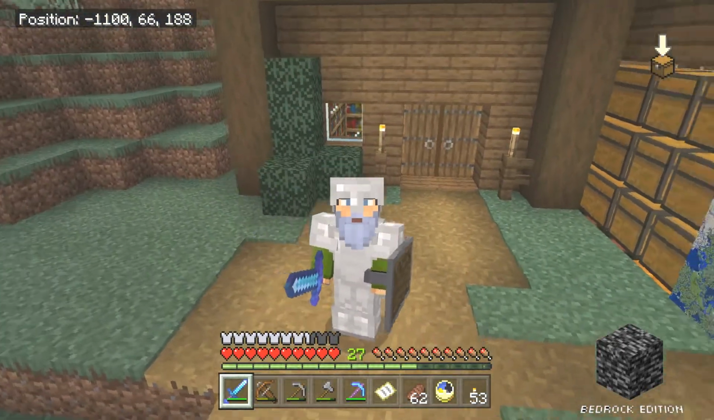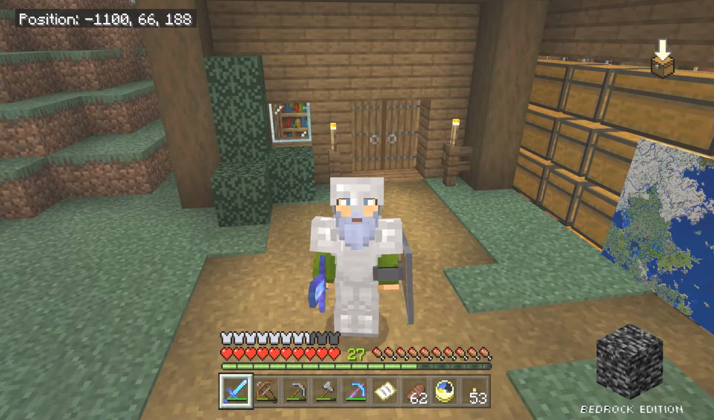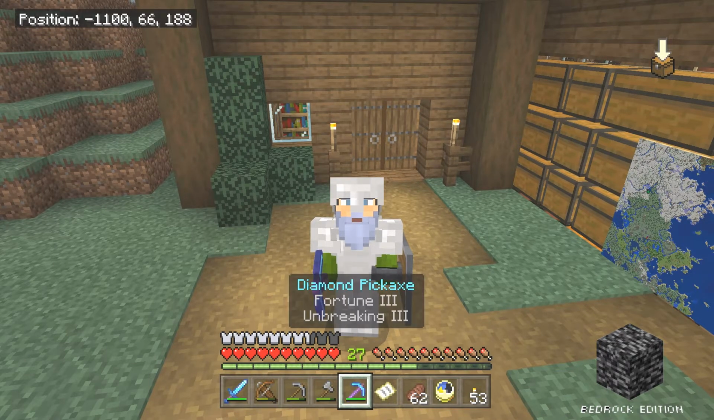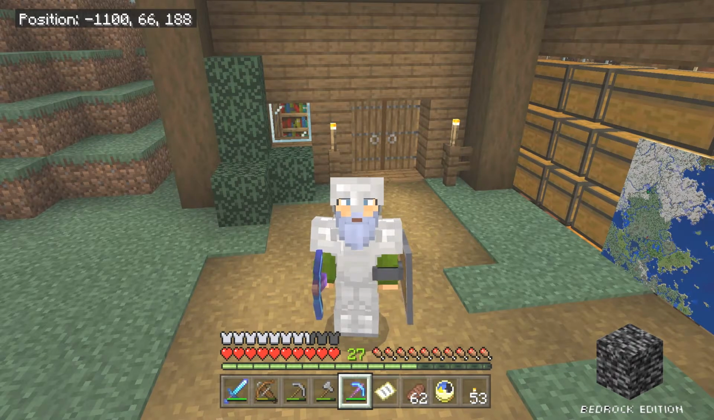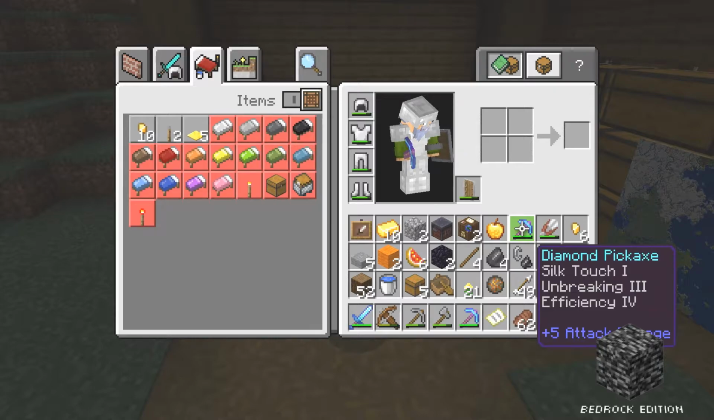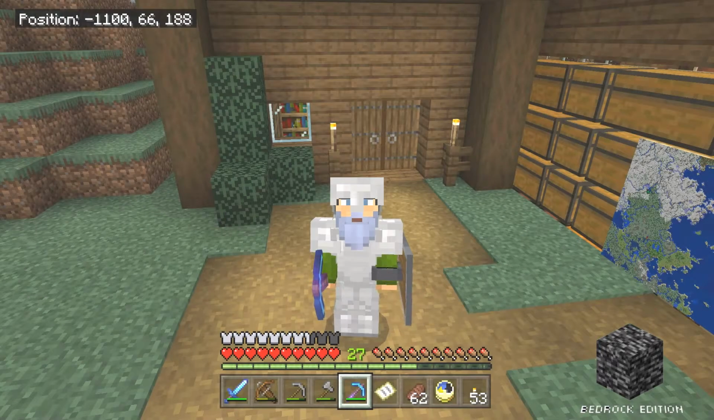Now, I haven't really showed it off, but I did do some enchanting. I have enchanted this sword. It's got looting 3, knockback 2. That's pretty good. I enchanted this diamond pickaxe. It's got fortune 3, unbreaking 3, and another diamond pickaxe. It's got silk touch, unbreaking 3, and efficiency 4. That's really good. I am going to want to work on doing more enchanting.